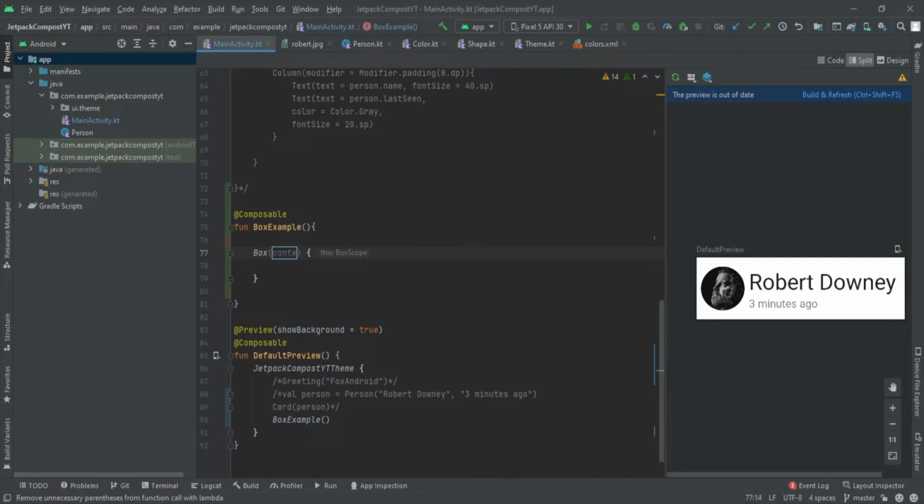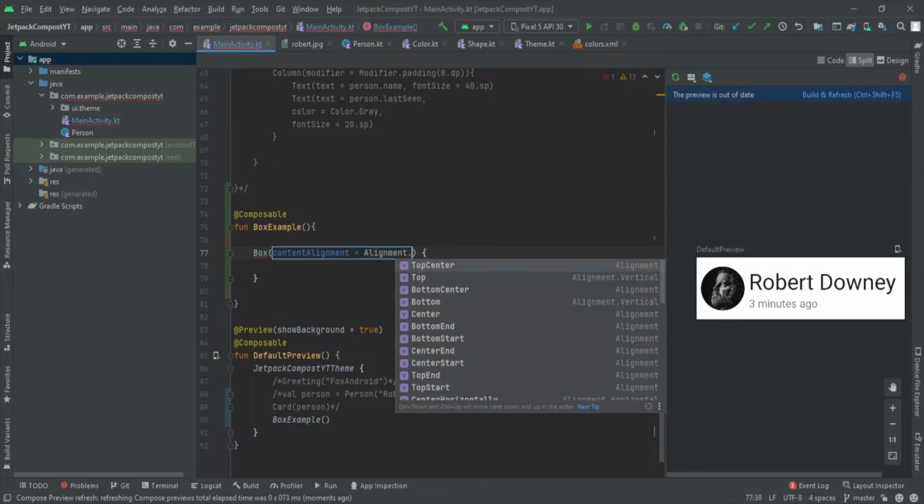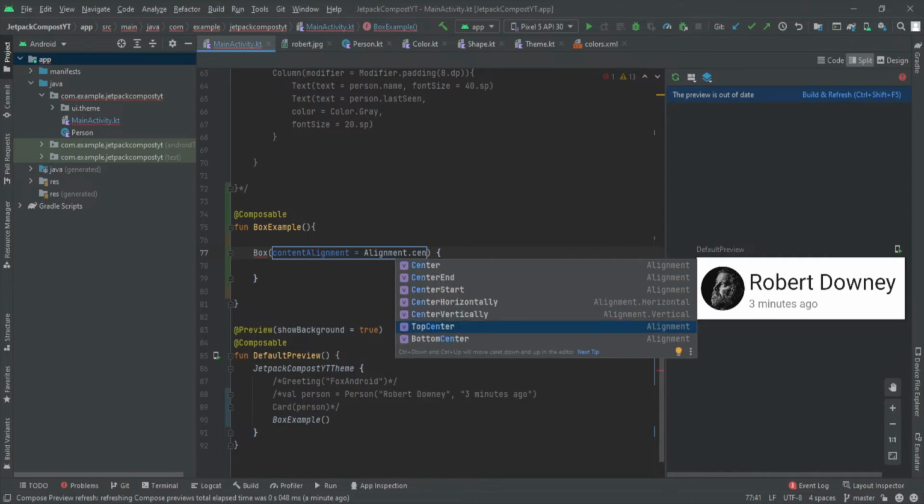So let us first pass some parameters here. The very first thing is content alignment, right? So we'll set it to alignment dot. You can see that we have many options. Just consider that if we have a box, a square box, a rectangular box, inside that the first child node, right? So inside this box the first item will be the child node of this box. So what type of alignment do we want for that? We have top center, top, bottom center, right? We have so many options. According to our requirement we can select one. For this tutorial I'll just select center.